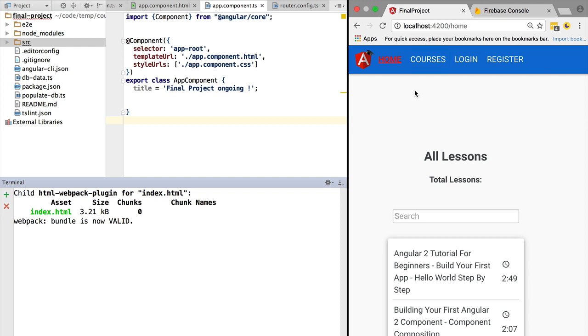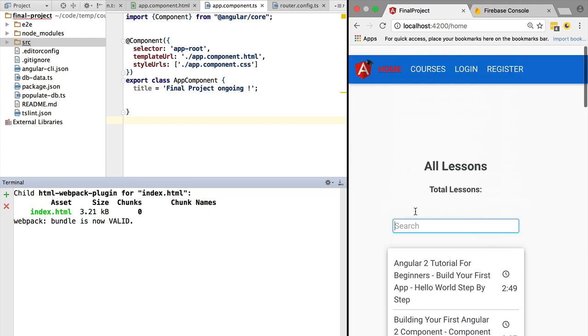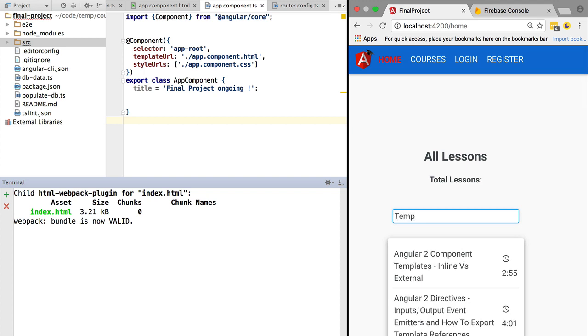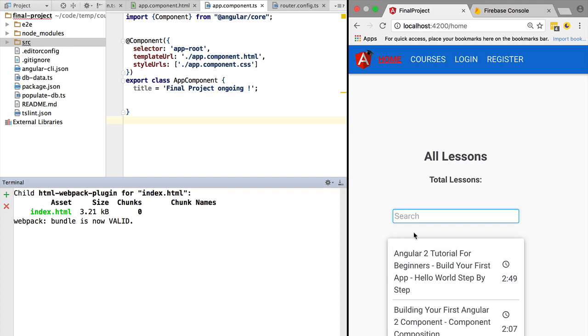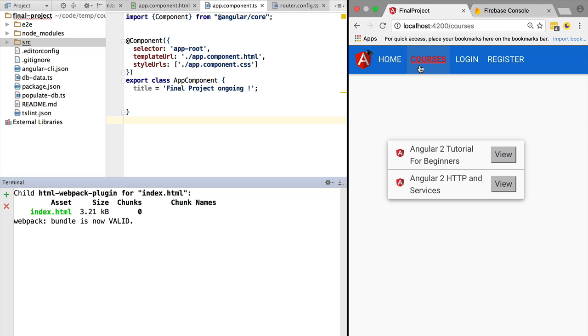So the application is meant to have many of the common patterns that you will use in a real-world application, such as, for example, we have here the home page. We can do here, for example, some client-side search. Let's search for template. As you can see, the list adapts as we type in the search box. So this application has, for example, a master detail example here.